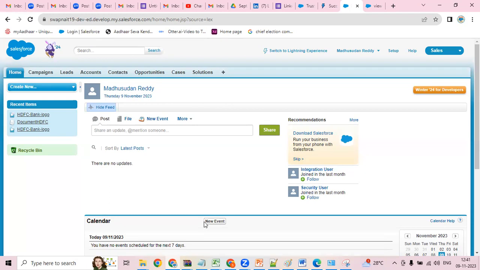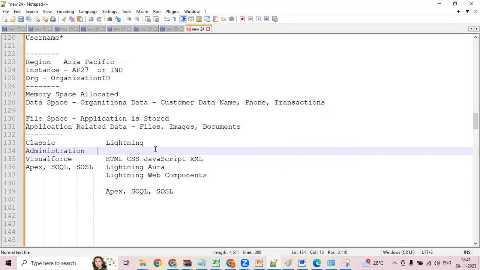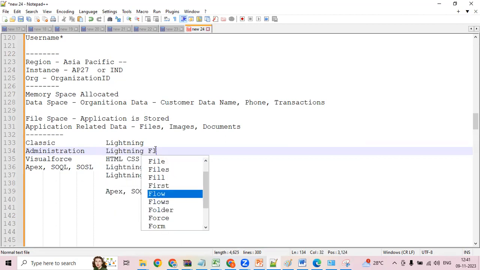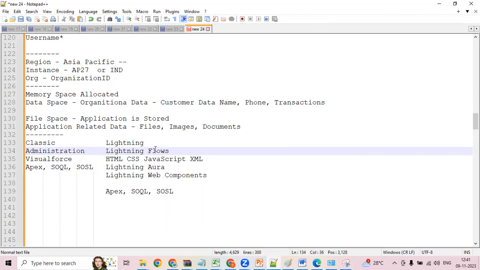Here you will use administration, and here you will use Lightning flows. What's the difference between these two? Lightning flows are advanced concepts. Without writing HTML, CSS, JavaScript, Lightning web components, you can build applications by using Lightning flows, by using Salesforce administration. But if you want more customization, some limitations are there in administration.